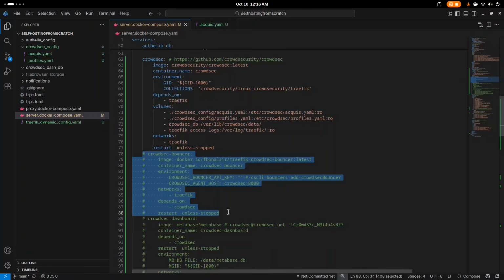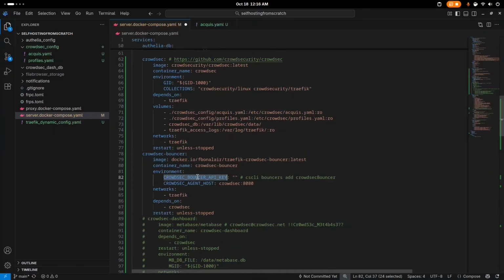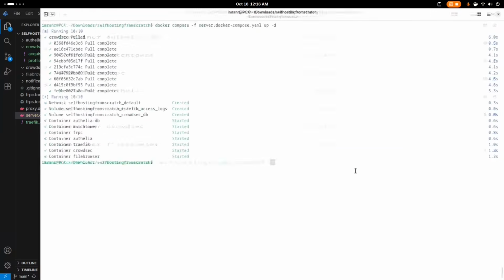In order for the bouncer to work, we need to register it with the CrowdSec container, and this requires an API key that can only be acquired from a running CrowdSec container. That's why I couldn't uncomment all these lines at once. In order to finish configuring this container, we need the previous one to already be running.